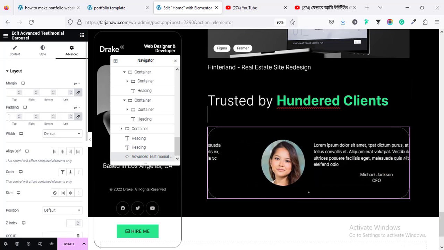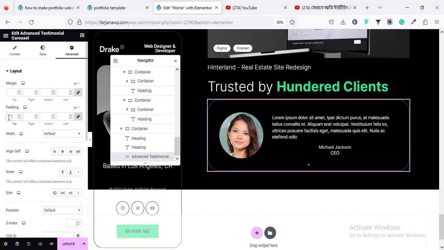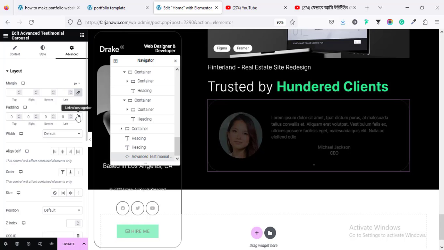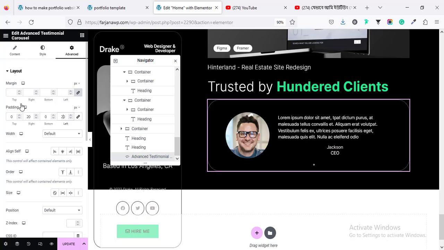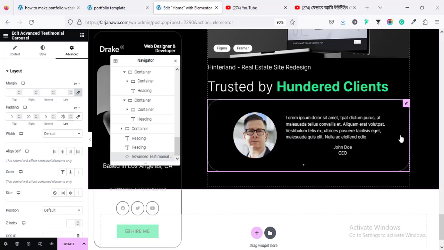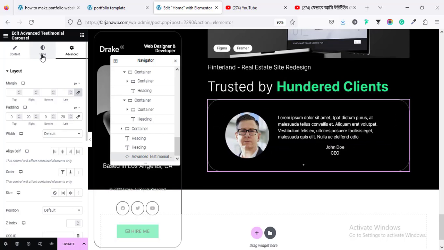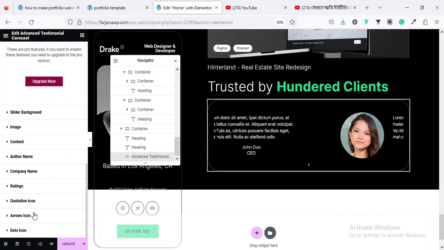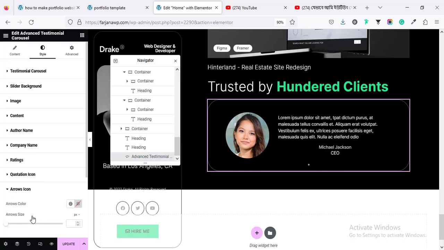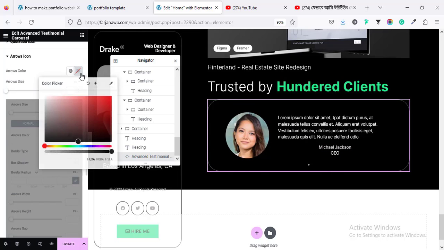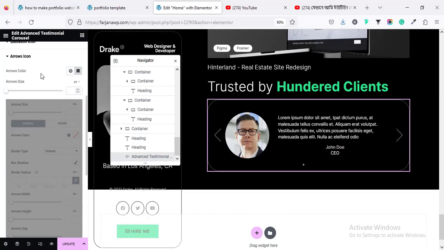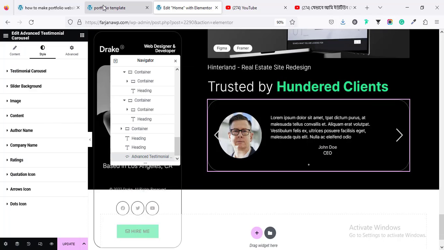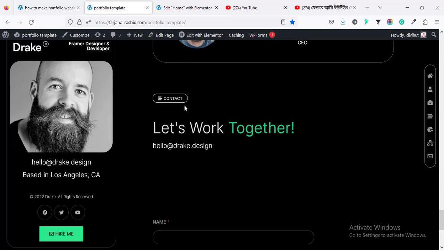And here padding I'm making 0 or unlink, and for left and right I'm adding some padding, 20. Here there is some arrow on the left and right, it's now black, so we can change the color. Going to the style tab, arrow icon, we can change the arrow color to a gray color. So this is done, and next going to the contact area.